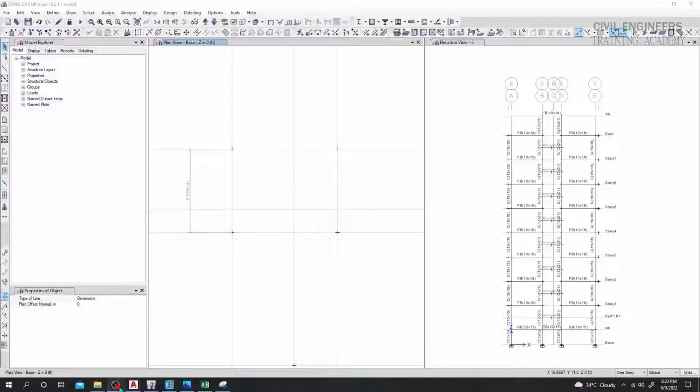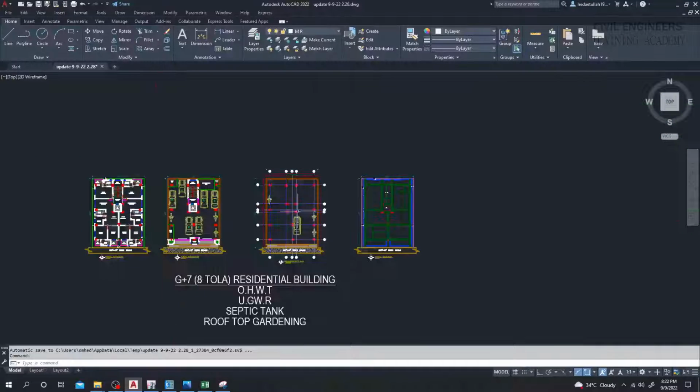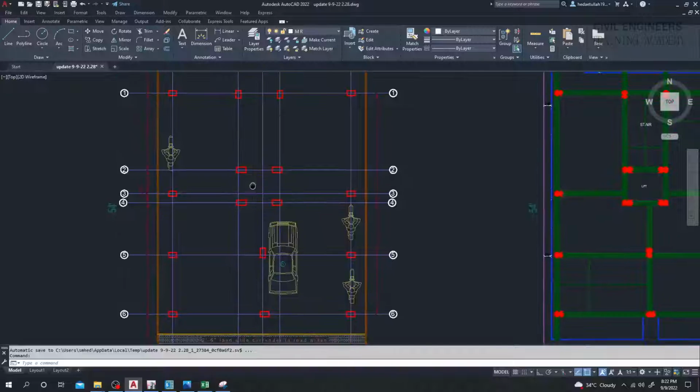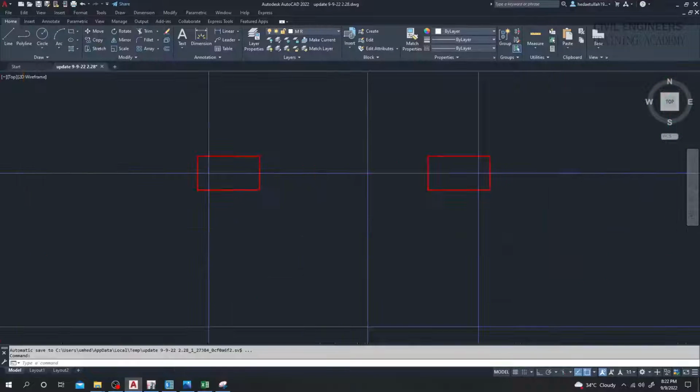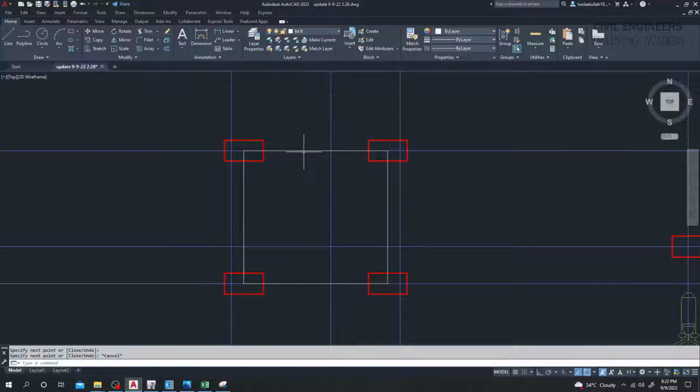Now in AutoCAD, otherwise here we can do that. So first of all, I'll take some point from that center to that column center to that column center to here and here. Okay, so this is the center point.